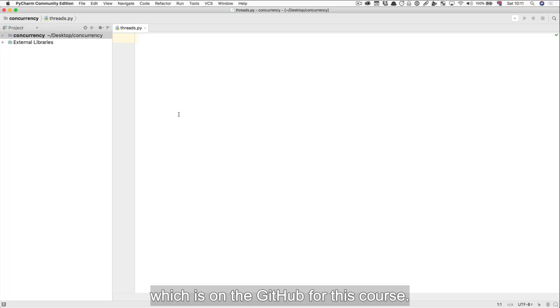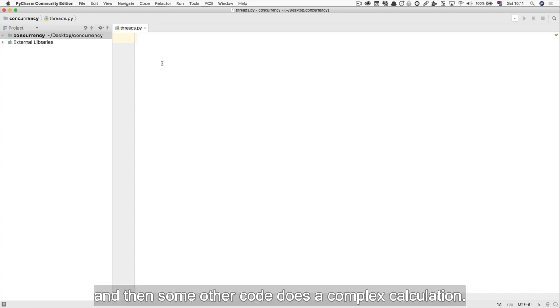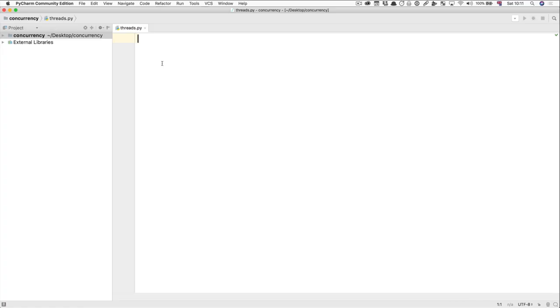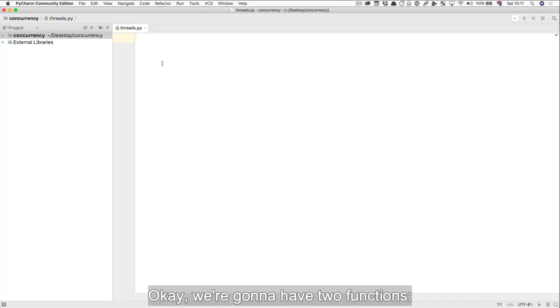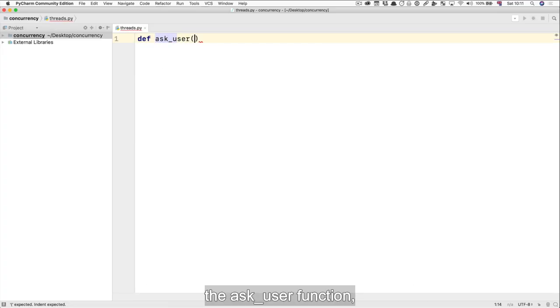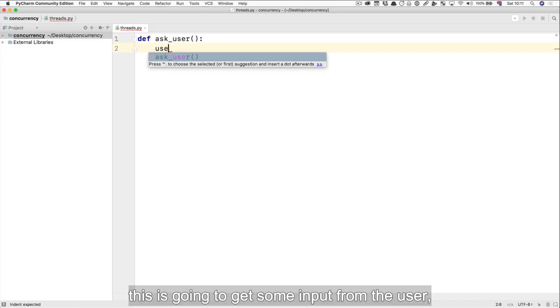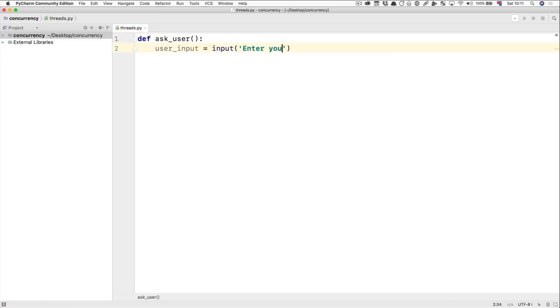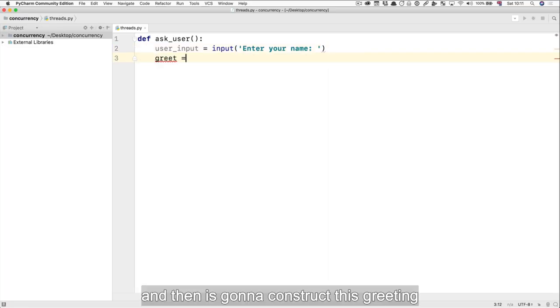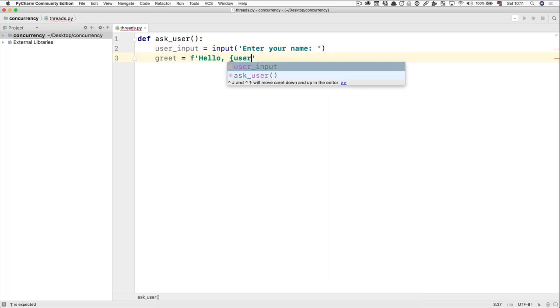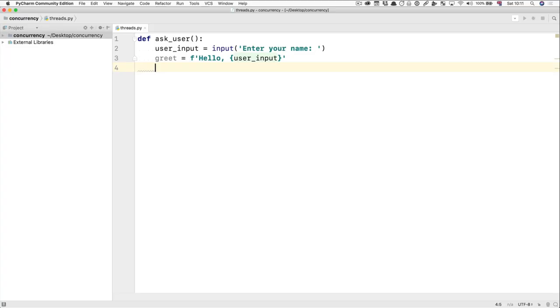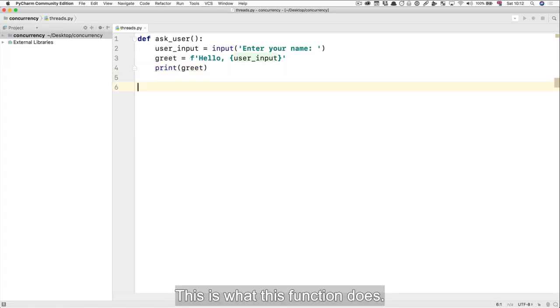So let's say you've got some code that you want to run, like we saw earlier, that asks the user for something, and then some other code that does a complex calculation. Okay, we're going to have two functions. The ask user function is going to get some input from the user, and then it's going to construct this greeting. And finally, it's just going to print it out, greet. This is what this function does.